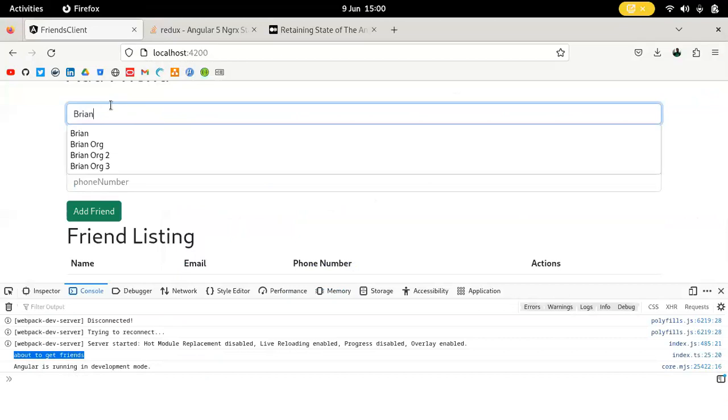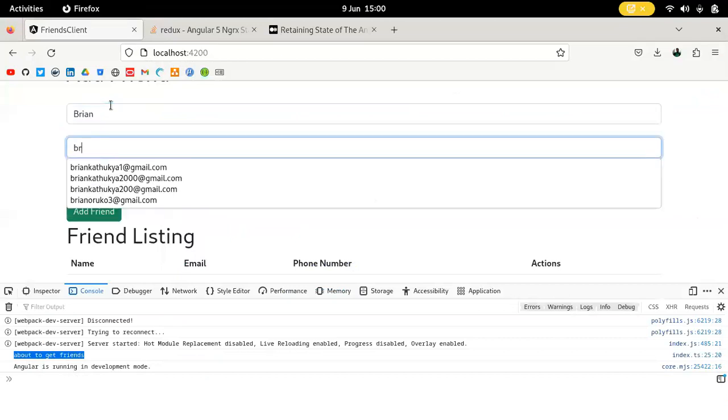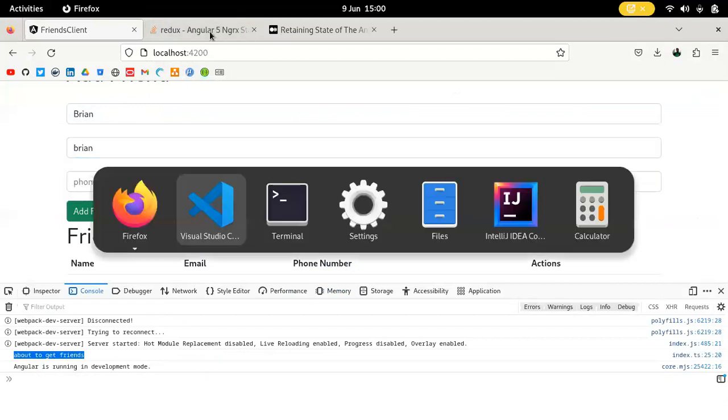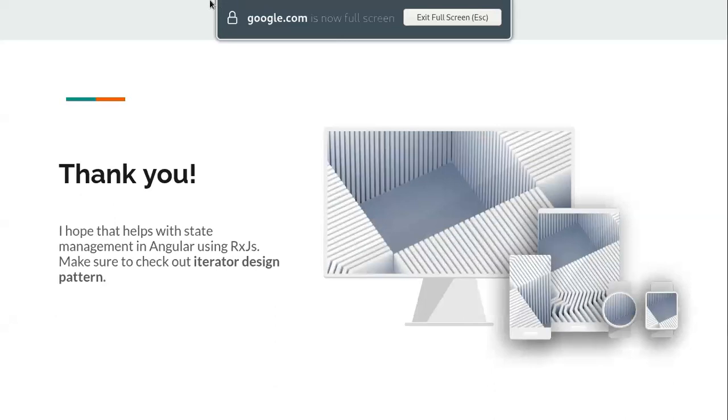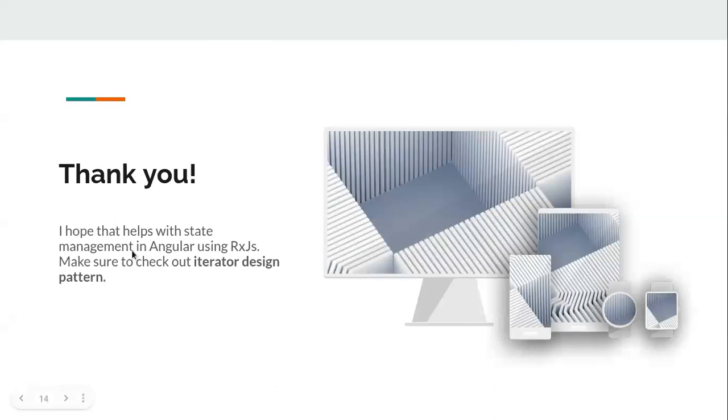Any questions are welcome. I can take it back to Taiwo. So we are done. Thank you for listening. I hope that helps with state management using RxJS. Remember, there's something we never looked at. We said that there are two design patterns that you are looking at, the observer design pattern and the iterator design pattern. So maybe you can check out the iterator design pattern. Otherwise, I thank you very much. And yeah, back to you, Taiwo.